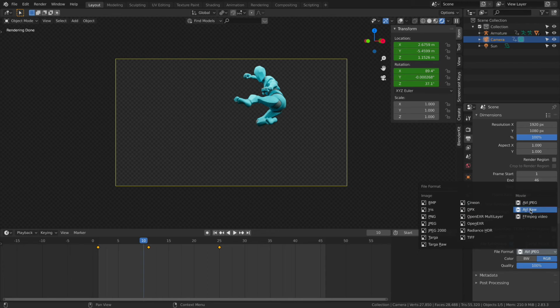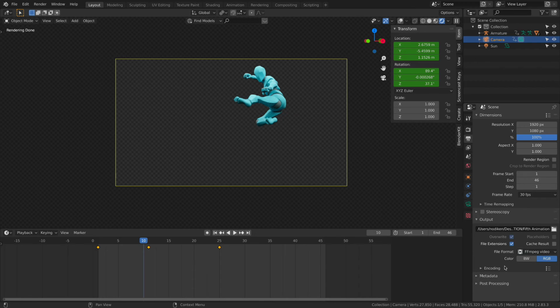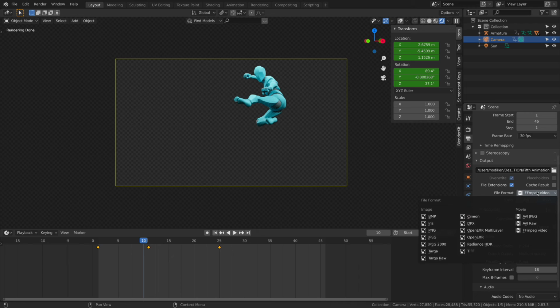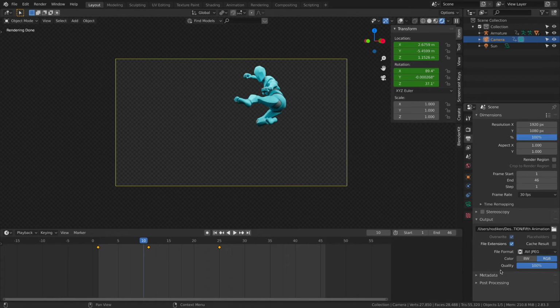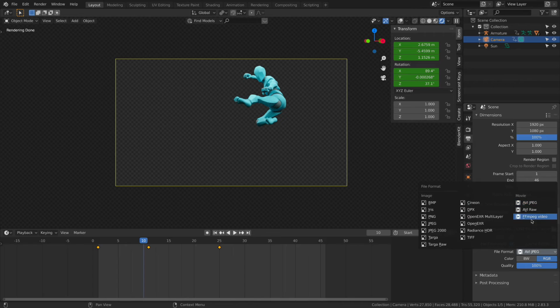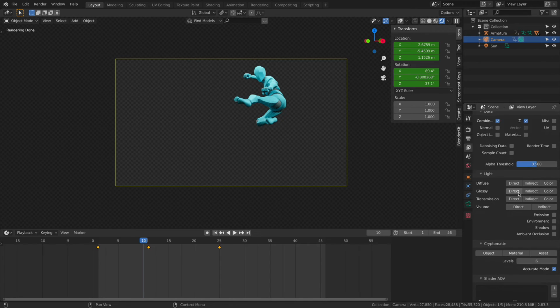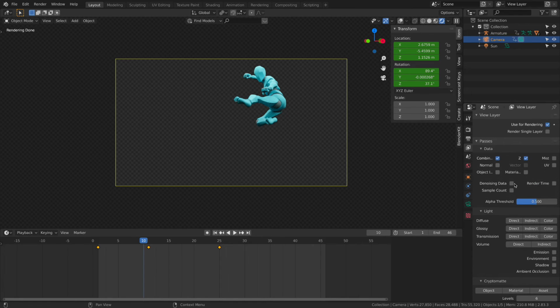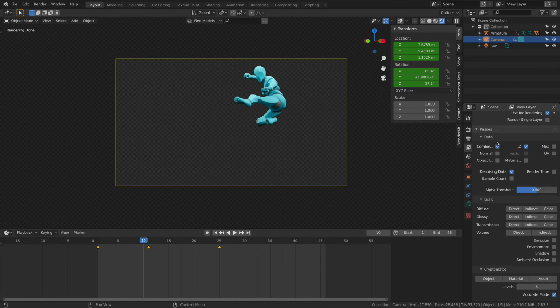And also if you would want to render it out as an MP4, you can just change to FFmpeg video, and here for encoding you just need to change to MPEG-4 and it's going to be rendered as an MP4 file. So for this I will leave it as an AV JPEG because I believe that this one is the best and highest quality render. And also, for example, you need to turn on denoising, and if you turn on denoising data you will have different, you can also increase the quality render in compositing later on.